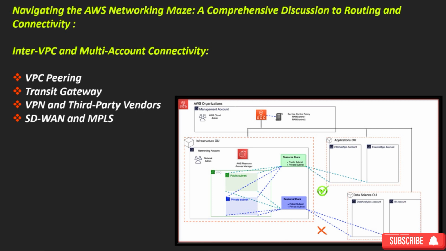The second will be a transit gateway. For larger and more complex network architectures, a transit gateway provides a scalable solution to connect multiple VPCs and on-premises networks. It simplifies the network architecture and reduces operational overhead by acting as a central hub for routing traffic.